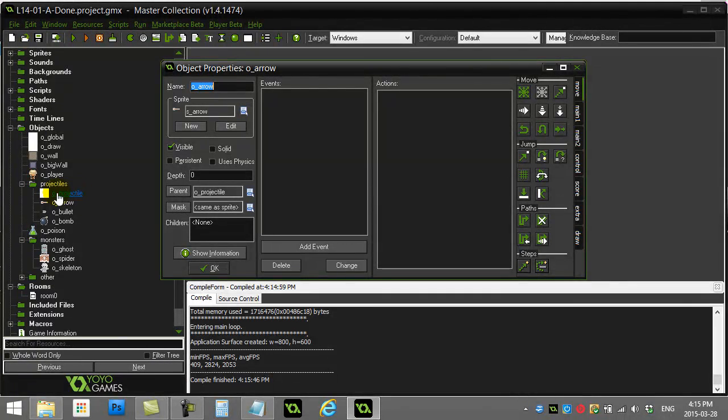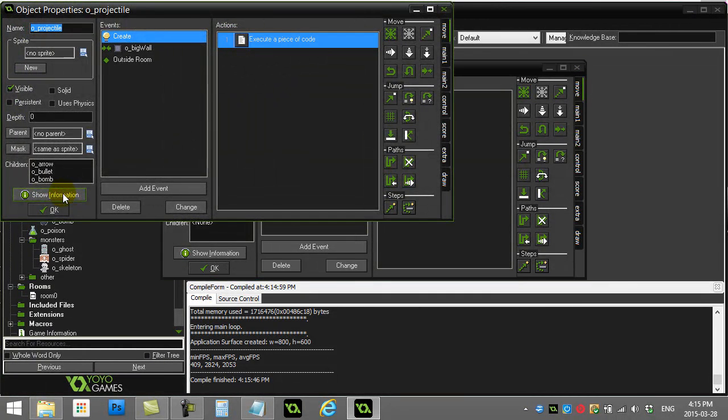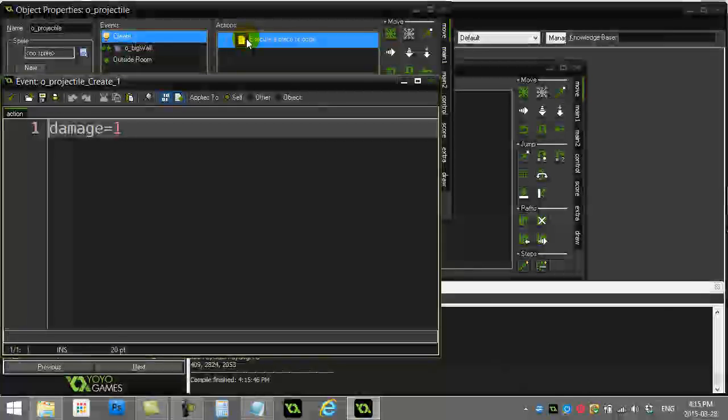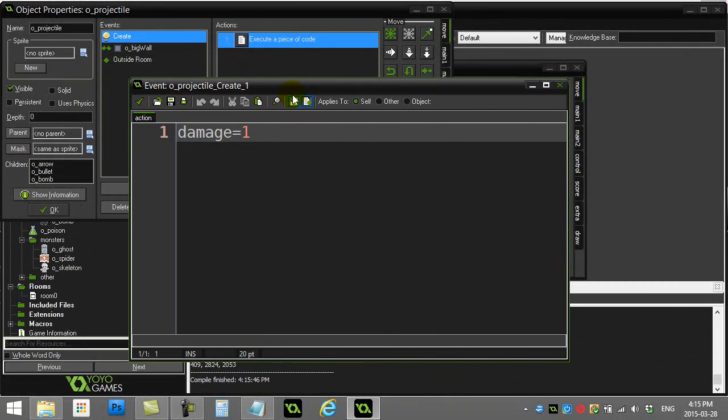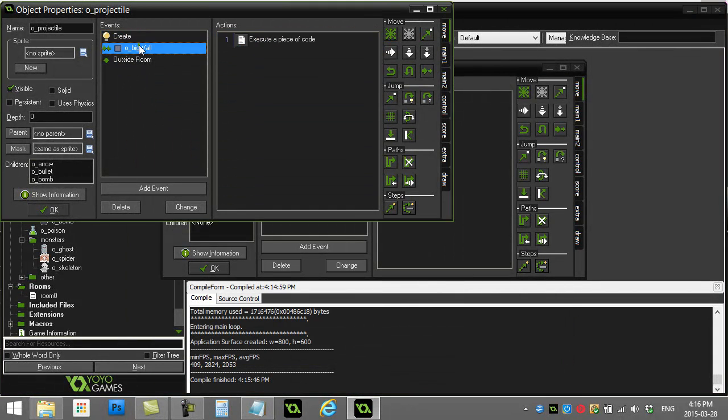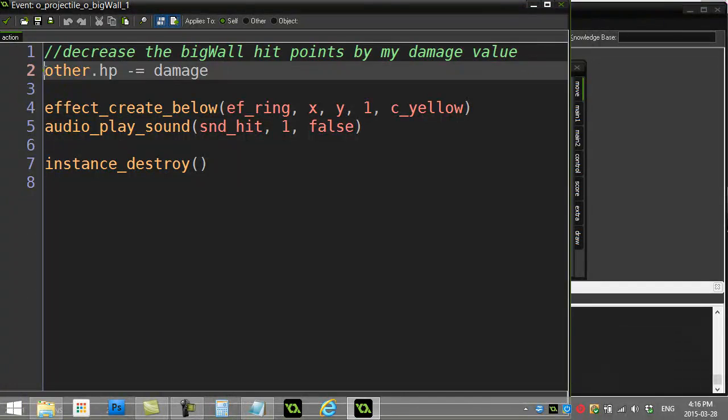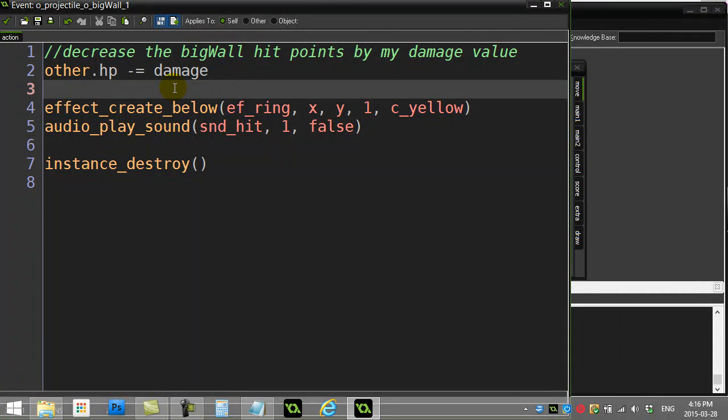When I've designed my projectile parent object, in the create event, I gave every projectile a damage variable. So you see here, damage is 1. Now, when I hit a big wall, I say other, which is the big wall, make its hit points go down by my damage variable, which is equal to 1 right now for all those things.